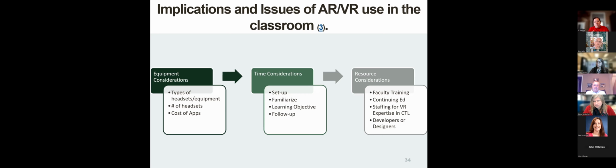And then you also have to consider, should we hire someone in our Center for Teaching and Learning that has experience in virtual reality so that they can actually facilitate this across campus? And then do we want to just use pre-made applications and programs? Do we want to develop our own content? And if you want to develop your own content, you're going to have to either learn to do that yourself or hire developers and designers that will do this for you. So there's a lot of resource considerations here.